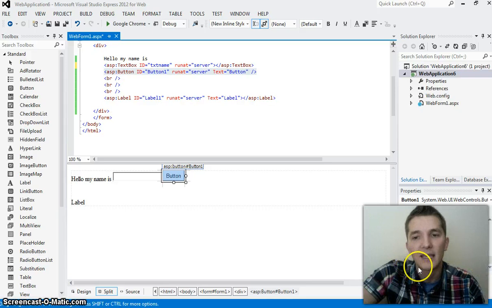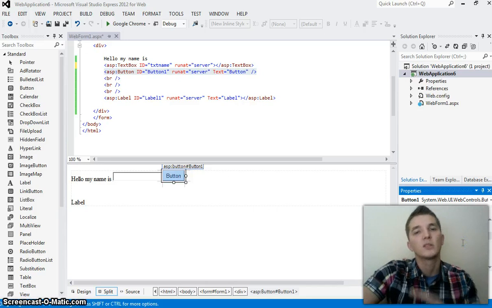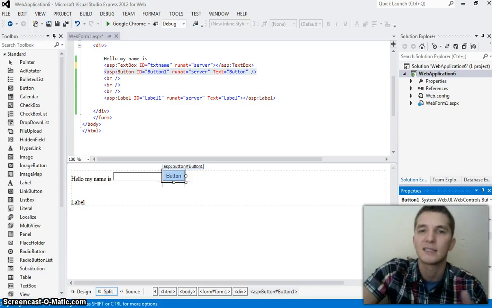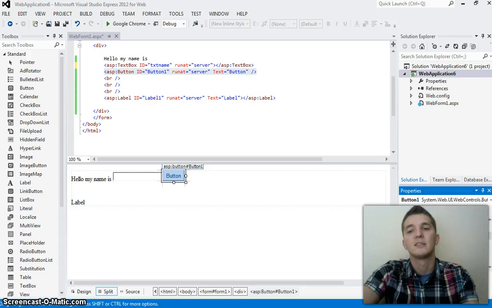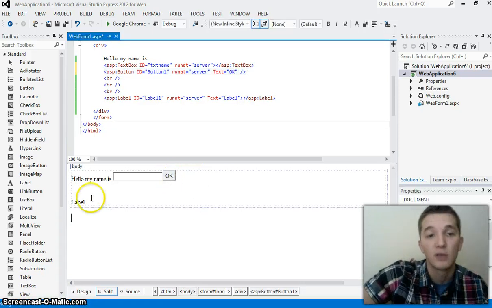And I'm going to go to this button, and I'll leave the ID open. So the ID is really for you when you're programming, and we're going to scroll all the way to the top here where it says text. Now this is what the user sees. This is what the public sees. And we don't want it to say button. Let's at least rename it to OK. And so now the user will see OK.